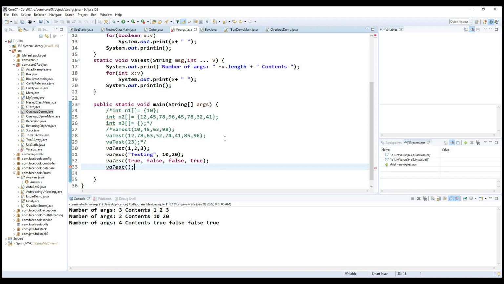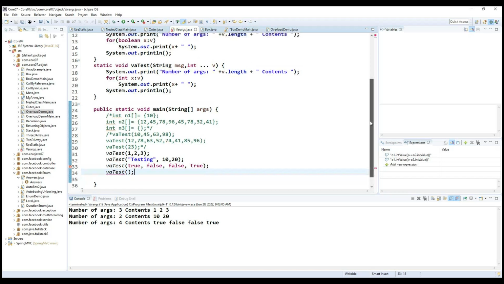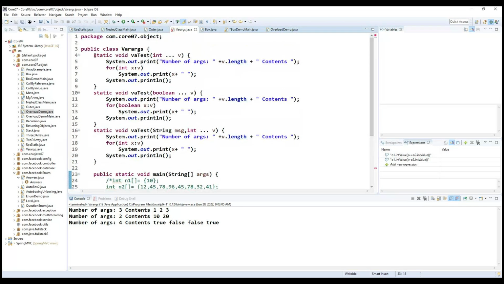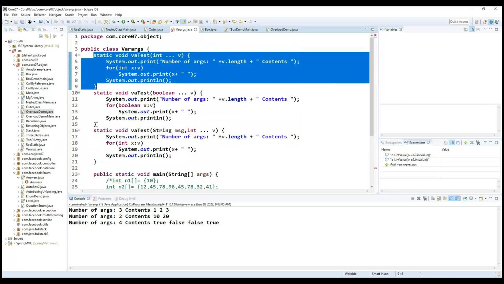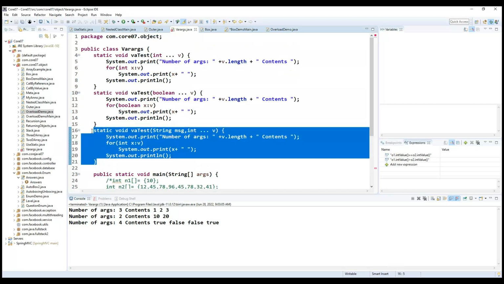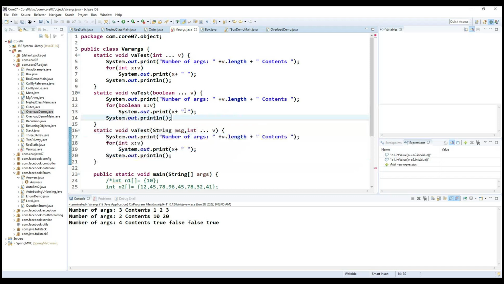Getting the point? So this is very important here. Whenever we are writing the overloading Varargs method, we are not going to call the empty method. Why are we not able to call this empty method here? Because if we observe carefully, how many methods did we define? Three methods. The first one expects an integer, the second one expects a boolean, and the third one expects a string comma integer.